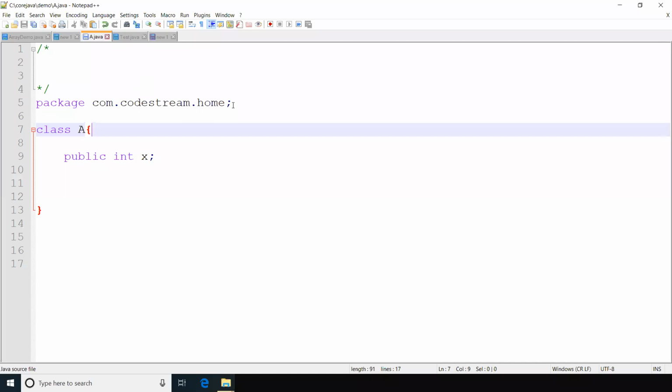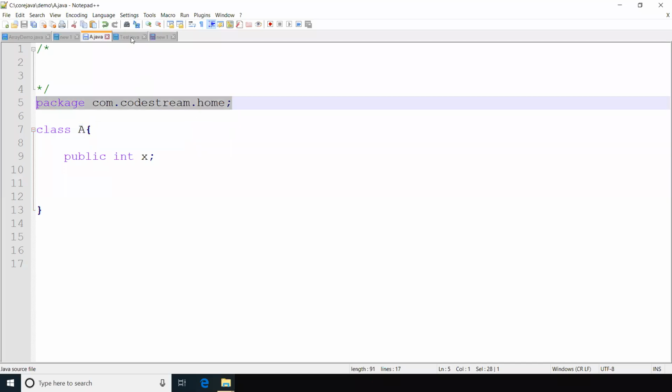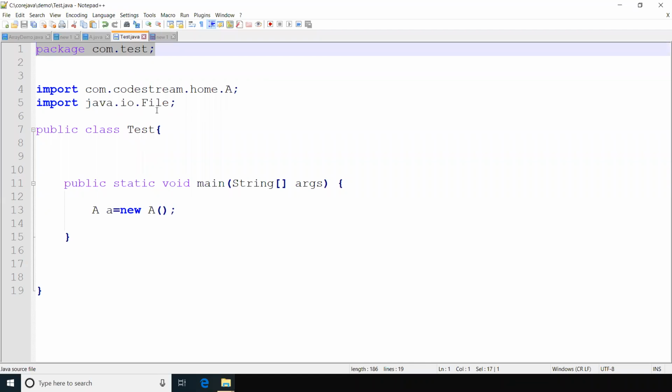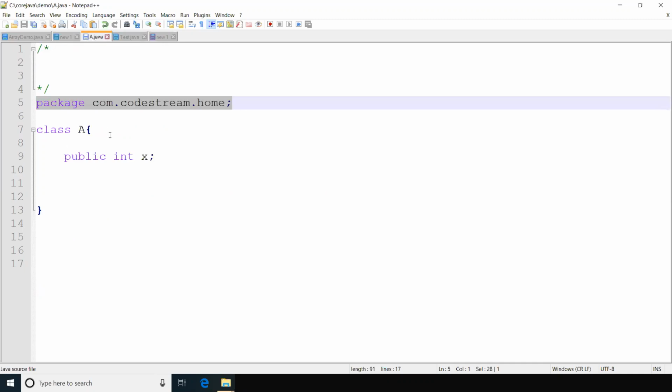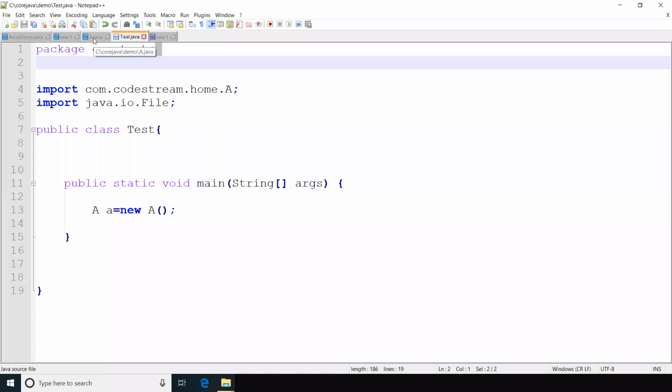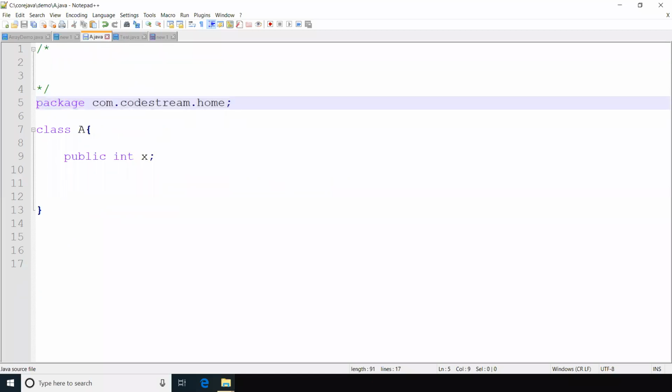outside of the package, what happens? This is under one package. You are trying to use this class in which package? Com.test package, Test. So that is not allowed. That is the difference. If you have a default class, you cannot use it under another package. You have to use it only within your package.